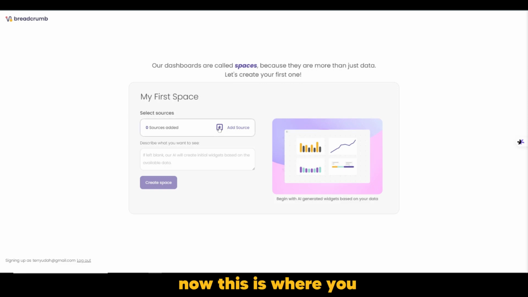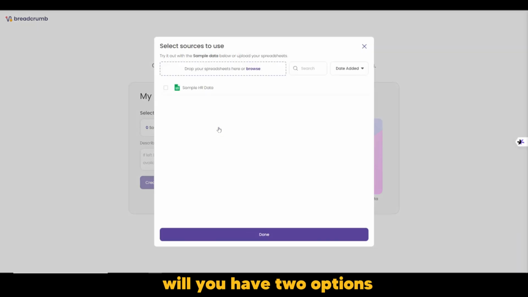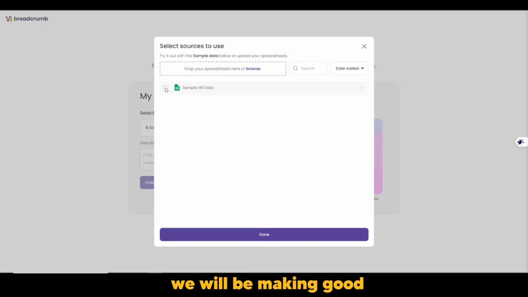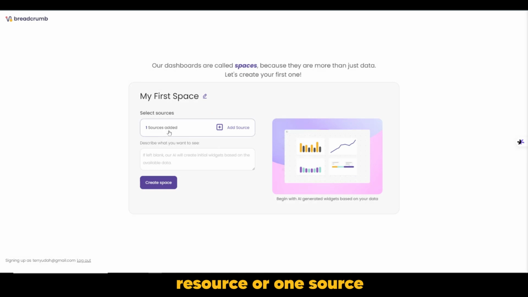Now, this is where you actually get to add the document you would like to add. So when you click on the plus sign, well, you have 2 options. You could drag and drop the spreadsheet you have here, or you could go ahead and browse for it, or you can make use of this sample data. Now, of course, for this demonstration, we will be making good use of this sample data. Now we've selected one source.